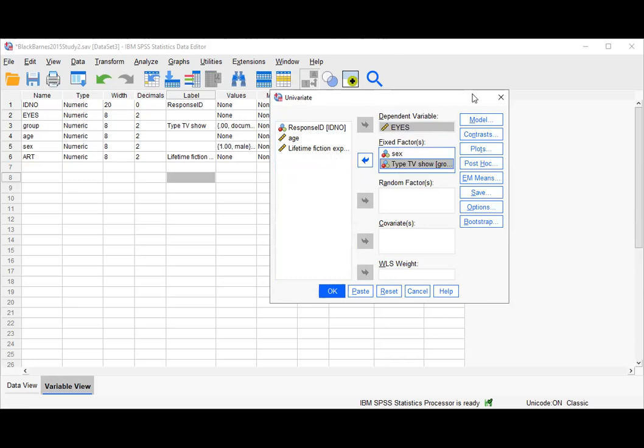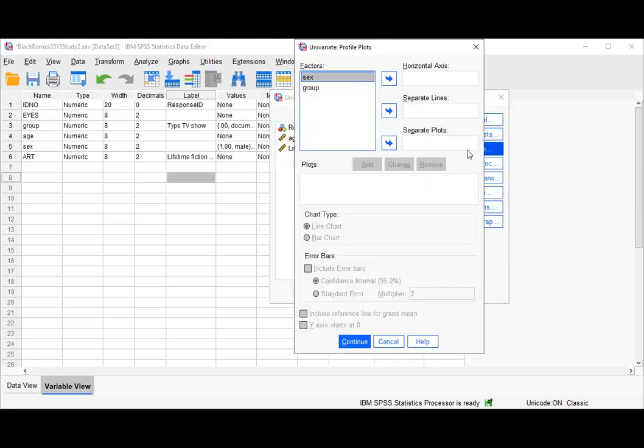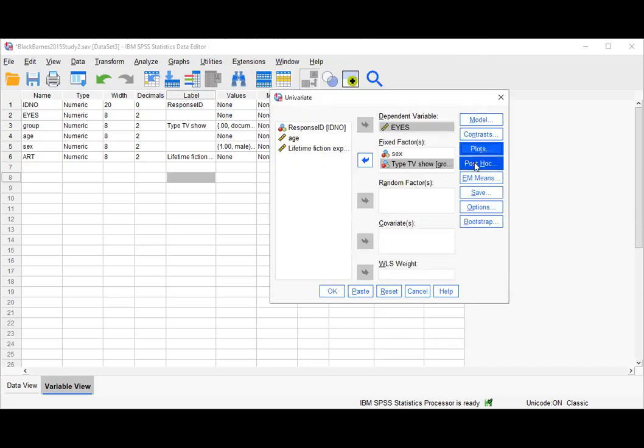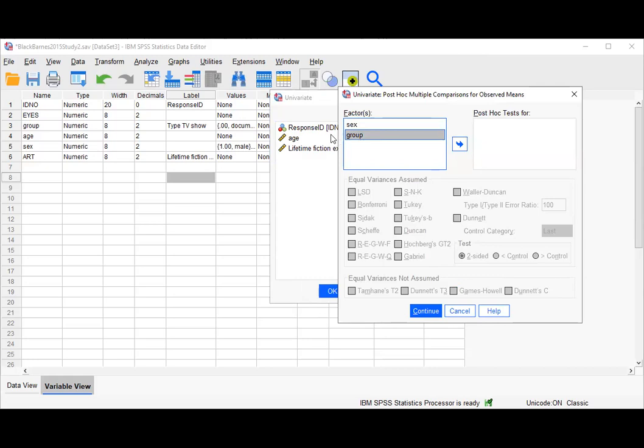Okay, next, let's just go straight down here. Let's do plots. Let's put group, that's the TV condition, on the horizontal axis, and sex on separate lines, right? We're going to hit add. We're going to select a bar chart and error bars. Hit continue. For post-hoc tests, we're interested in our TV group, and it has 3 levels, so we want to put that in there. We're going to choose Tukey, right?